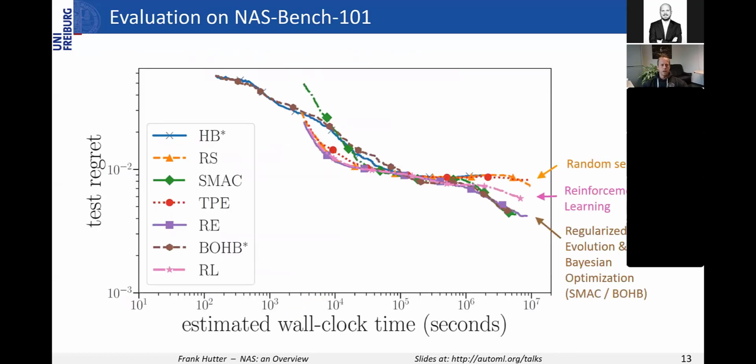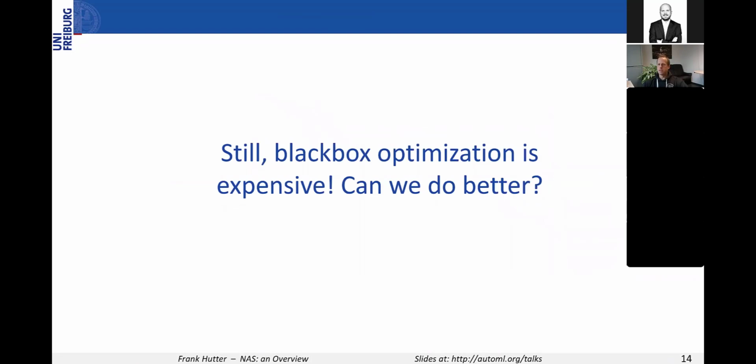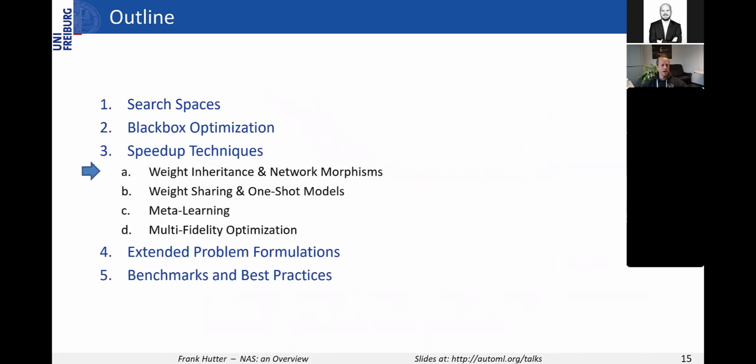All right. Now, I'll talk later a bit about neural architecture search benchmarks, and in particular, NAS-Bench-101. And on this, we actually compared these different algorithms and also saw that reinforcement learning is better than random search, and regularized evolution and Bayesian optimization are better than reinforcement learning. All right. So still, black box optimization is expensive. And the question is, can we do better? And that's what we shall talk about next in this module on speedup techniques.